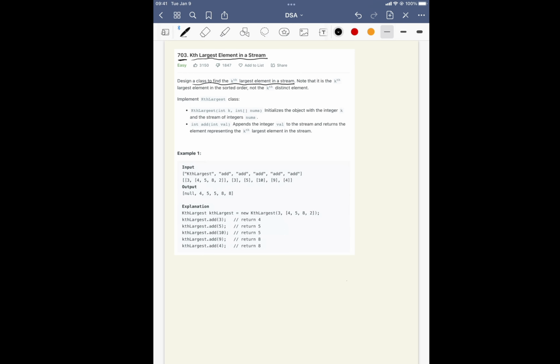So that means that if you're given a list 1, 2, 2, 3, and k equals 3, then you need to find the first largest, second largest, third largest, which is this 2, not 1, which would be the answer if it was the distinct elements, but it's the sorted order.